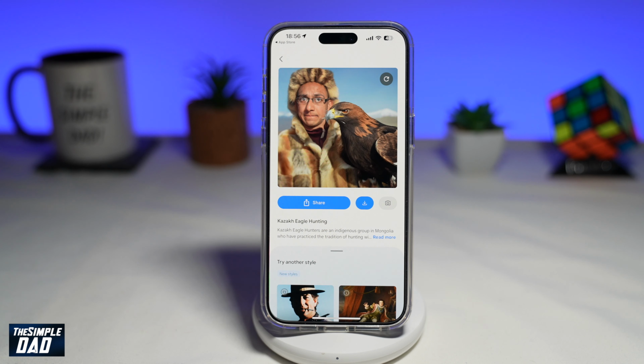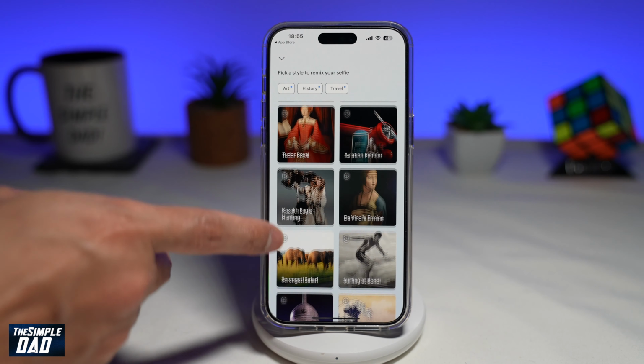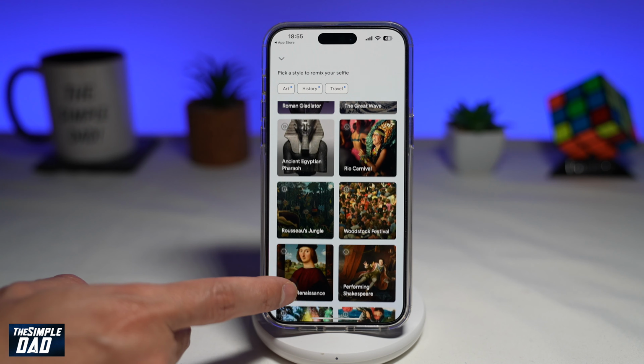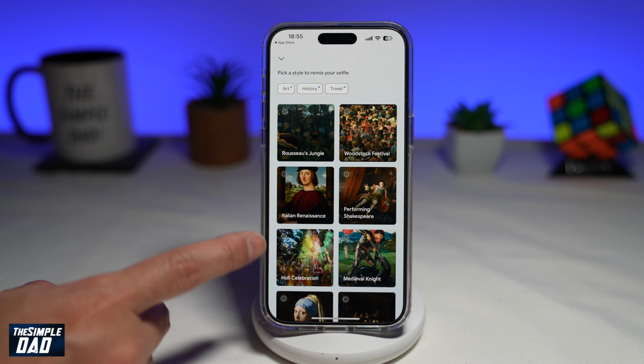So if you ever want to travel back in time, then you need to see this new AI filter. Google's new Art Selfie 2 AI filter allows someone to take a selfie and then transport themselves back to the historical time period. So let me show you how to create these AI photos on Google.